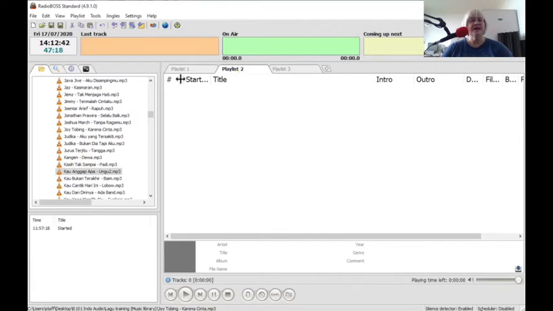There are really two ways to insert a song. First, click the song over here on the left and drag it across to your playlist window. The second way is to double-click the song that you want over here on the left, whether you're in the Explorer window or in your music database. Simply select the song and double-click.